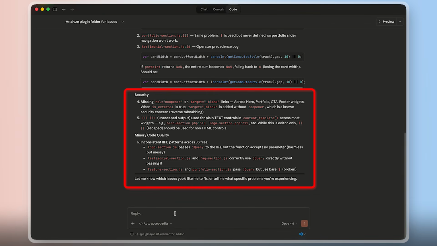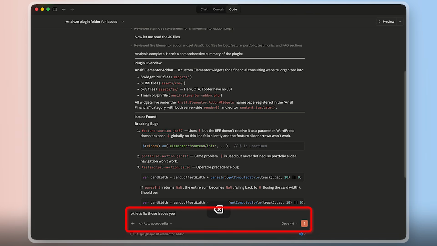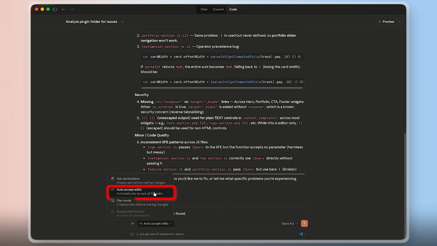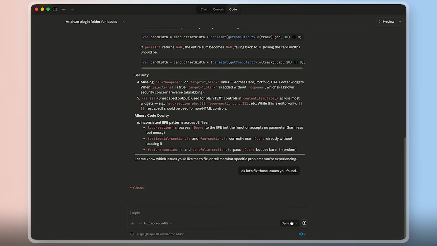Claude has found it. Even if we specify it specifically in Anti-Gravity, it will not fix it. But Claude has found so many issues and even security issues. Now, what we can do is let's fix those issues you found. In this place, there is an auto accept editor. I will give it in Opus 4.6 and give it next.